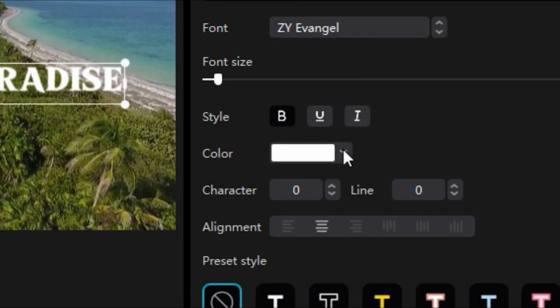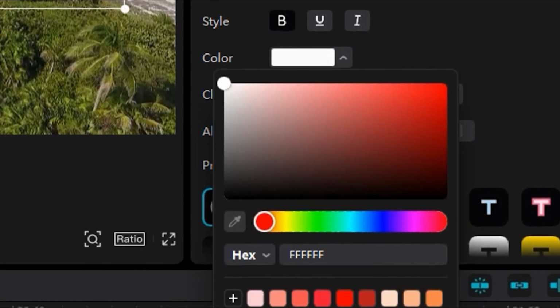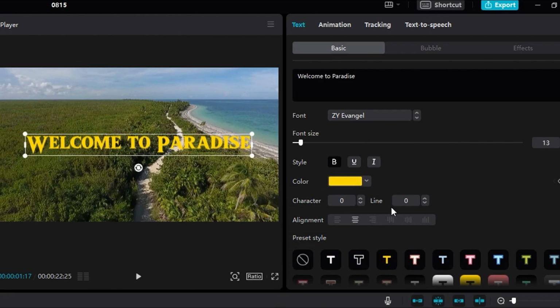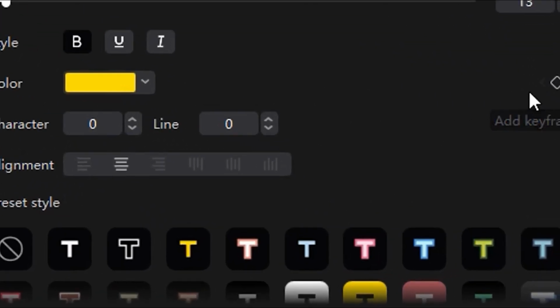And as well, you have the color. You can select various colors if you want. It's up to you as well, right? And on top of that, you can do your alignment if you want as well. And here on this right hand side, you have this little triangle. It allows you to add keyframes if you would like to do it as well.